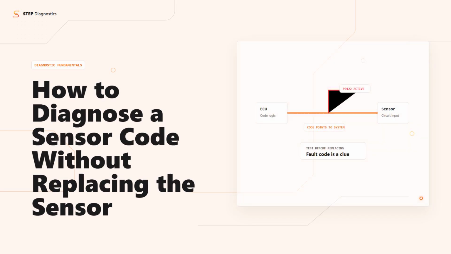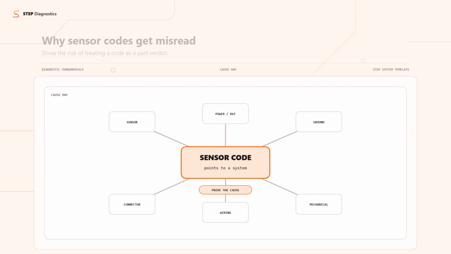How to diagnose a sensor code without replacing the sensor. This lesson shows how to approach a sensor code. A sensor code points to a system behavior, not automatically to a failed sensor.